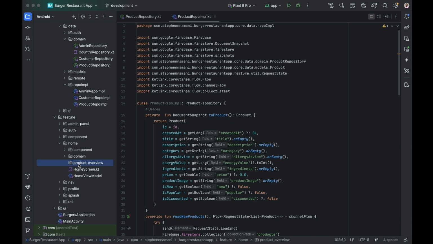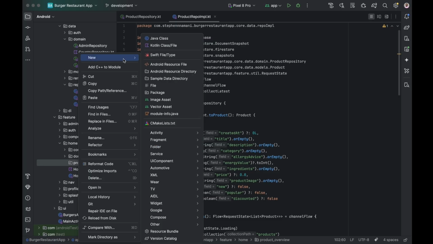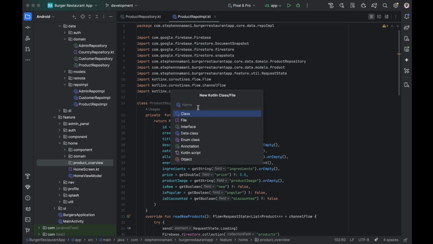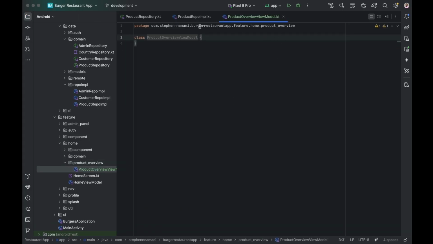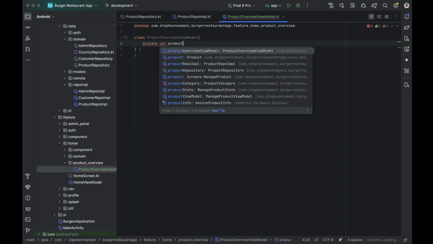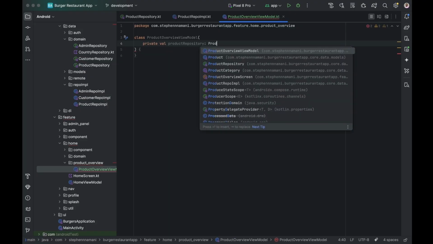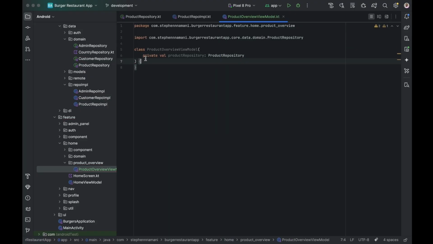In this product overview package, we're going to create the product overview class. We'll call it product overview view model, that's going to be a long name. So that's going to be our product overview view model. In this view model, we'll have a private val product repository, which inherits from our actual product repository interface, and it's going to inherit from the view model class.